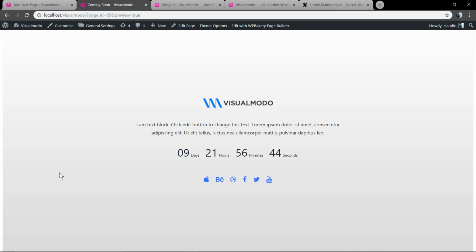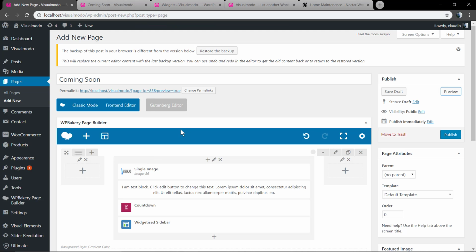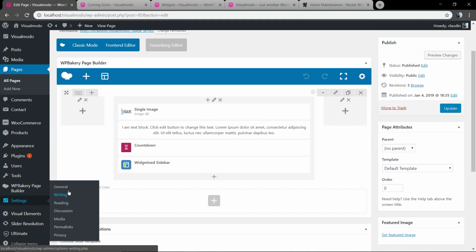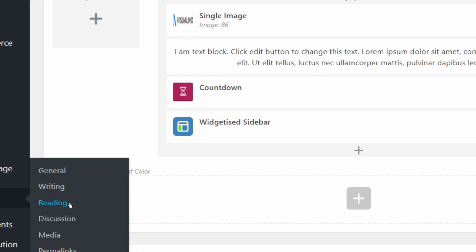As we can see, we have a simple and clean coming soon page template. Let me publish this page. And now we need to set this page to be the site home or front page. Into WordPress dashboard, Settings, Reading.